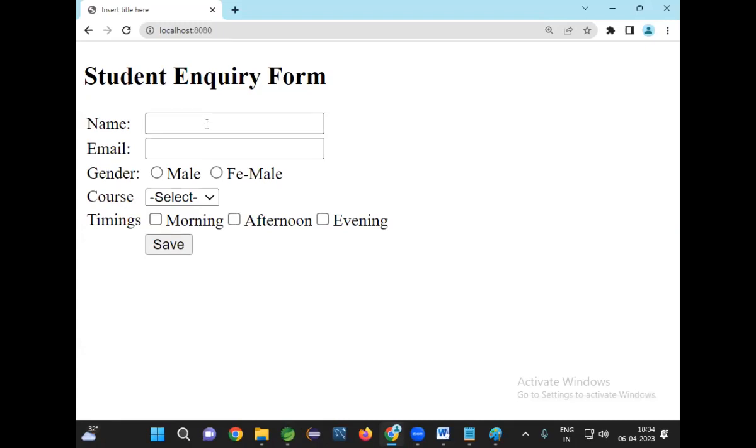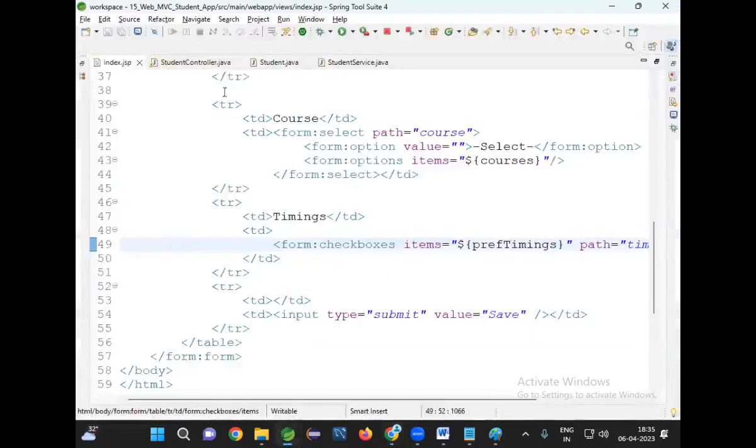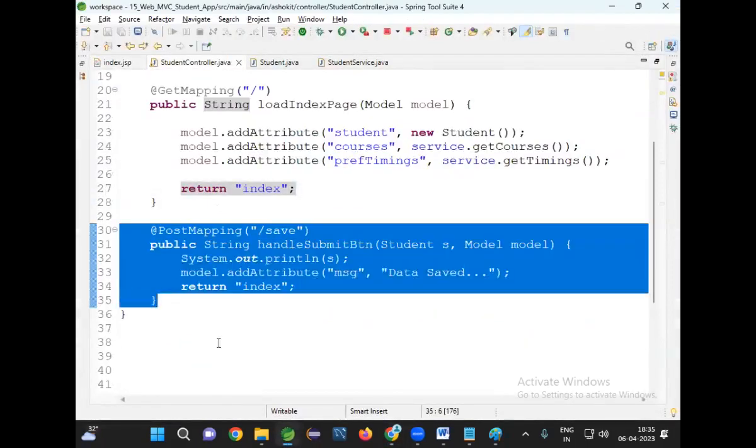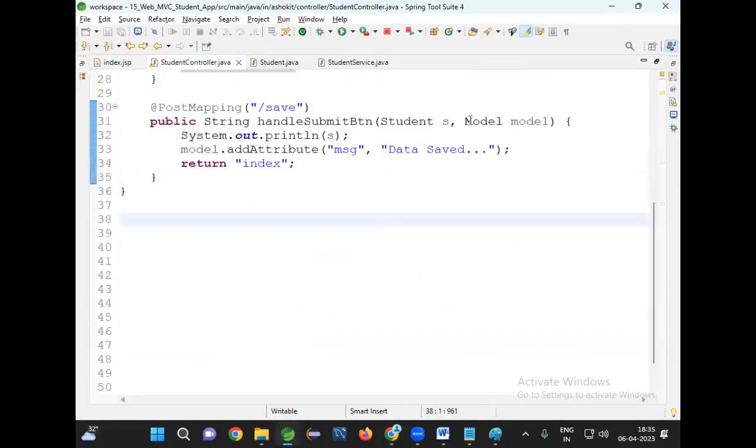Now here, I'm clicking on submit button. I'm sending a request with the timings and all. I'm clicking on save button. When I click on the save button, what will happen? Request will go to second method. In the second method, what is happening?